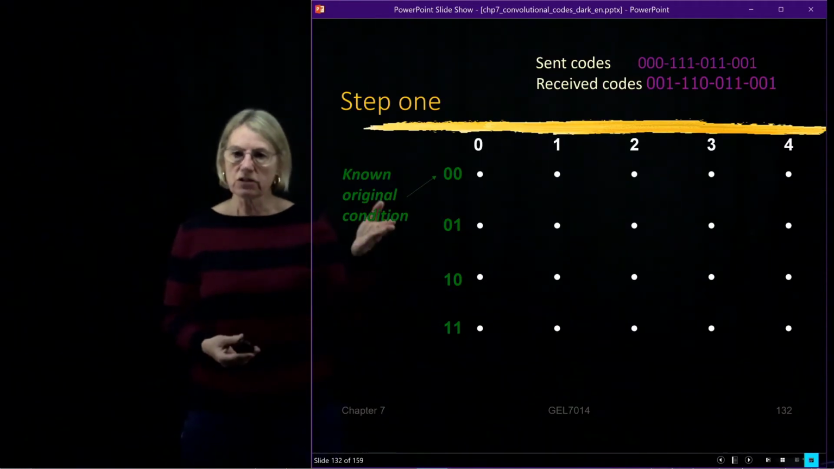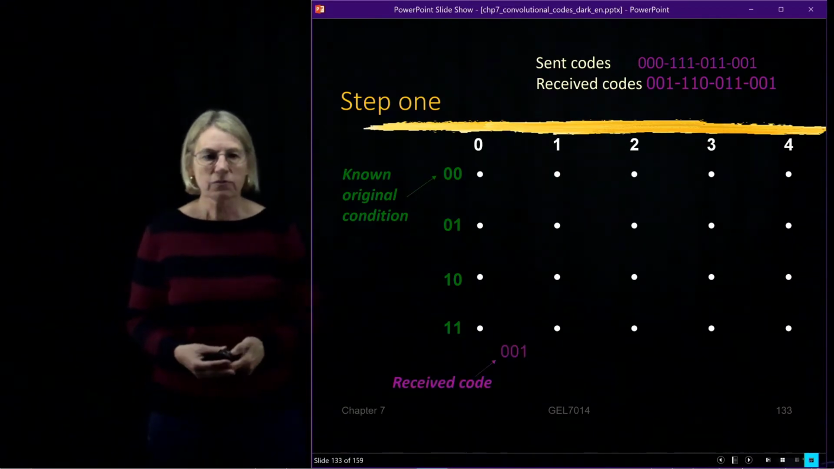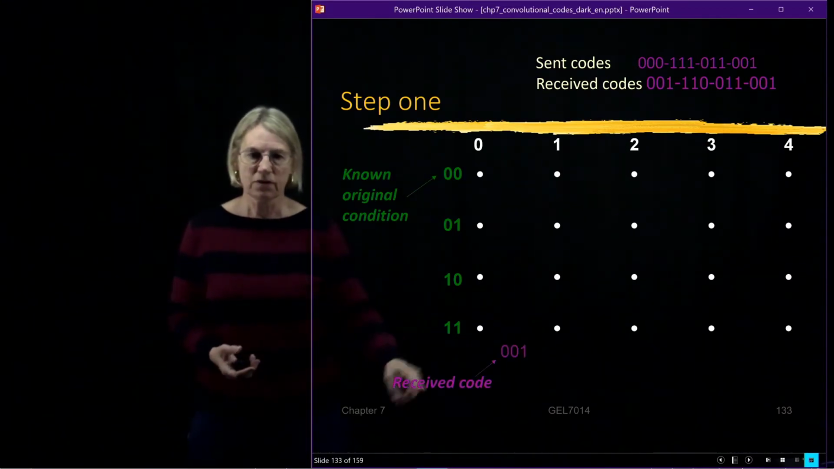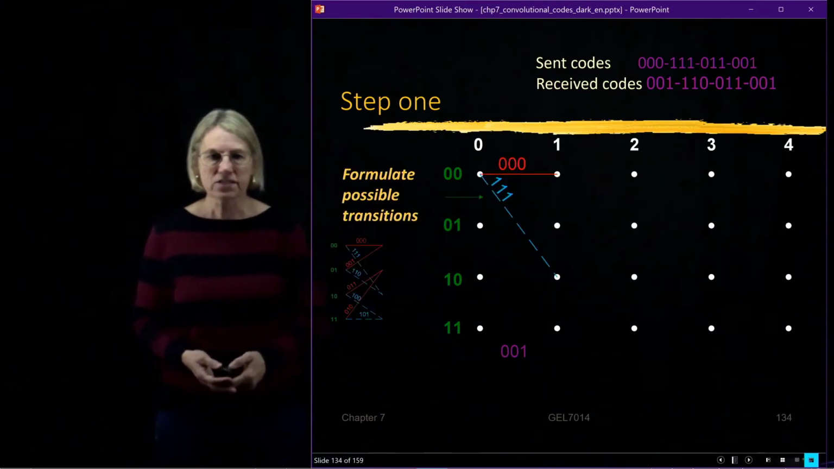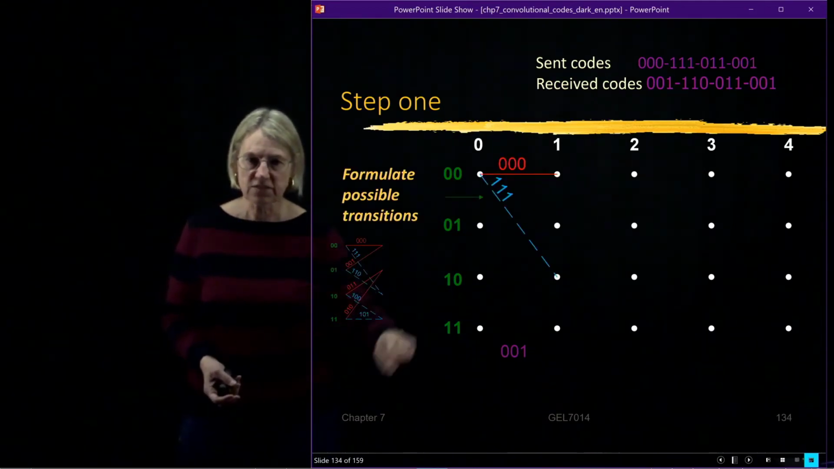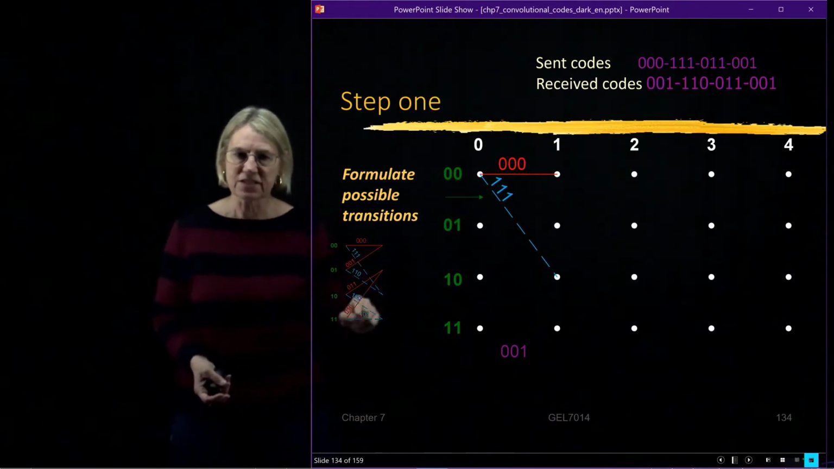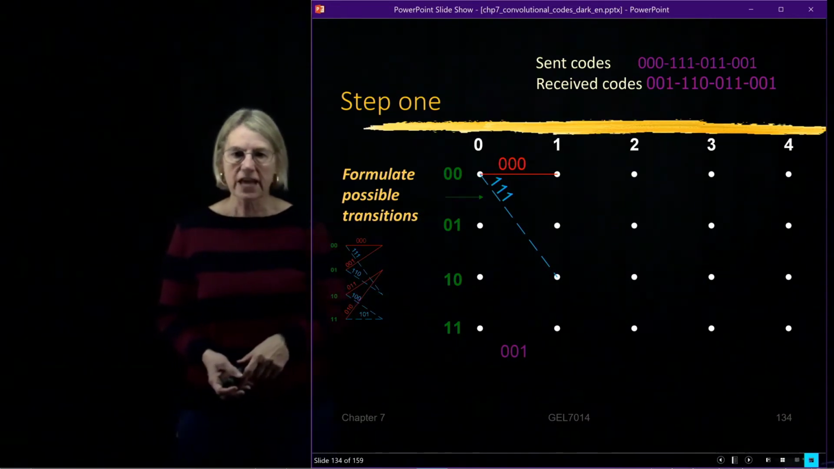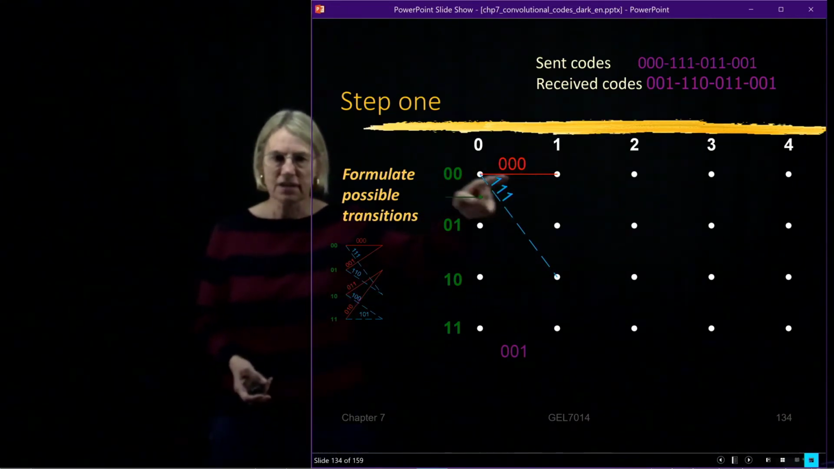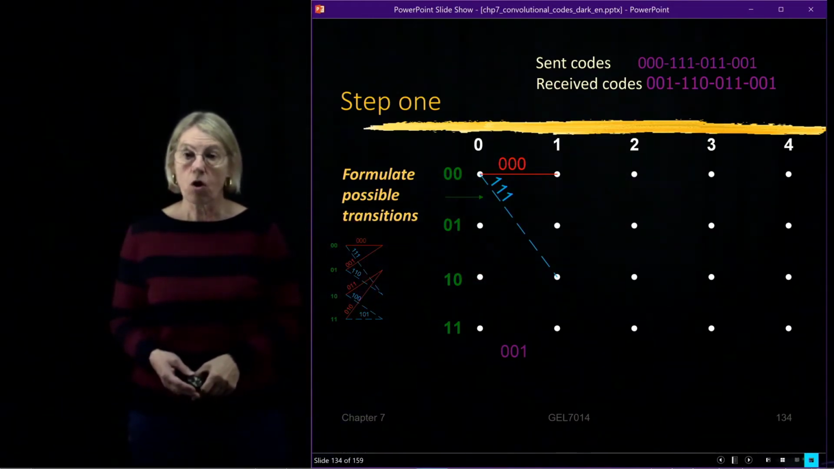So we know the original condition. We know that we're starting at state A. We have the received code. It was 01 during this first time interval. And so I start calculating. Here is my trellis from the encoder. And it tells me for each one of the transitions what is the code word associated with that. And in the first case, the code word would be all zeros for that transition. And for this transition, it's all ones.